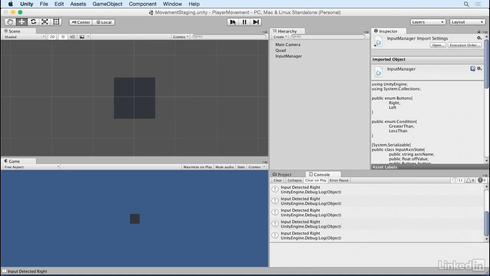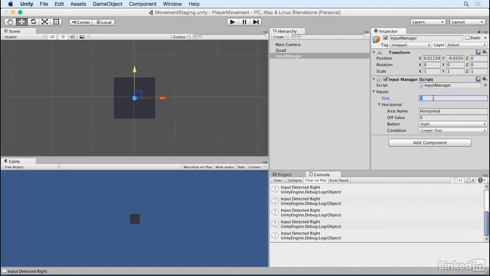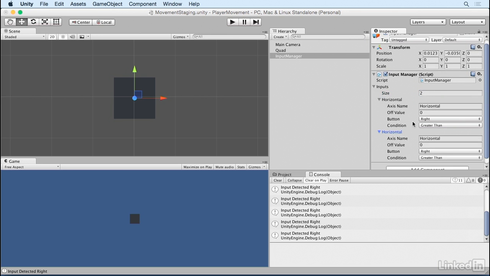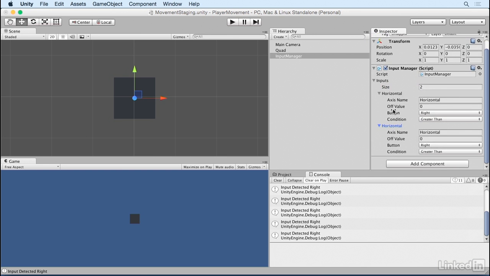Now, to show you how extensible this class can be, let's go back into our input manager and let's map the horizontal -1 to the left button. Here, we're going to extend the inputs. We're going to change this value to 2. The IDE is automatically going to copy the value of the last property we had here, so that now we have a duplicate of these two values. And here we'll make sure that button is left and the condition is less than. And this will now map to the left.